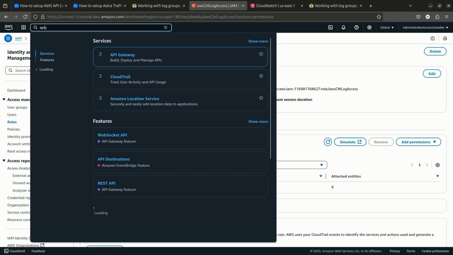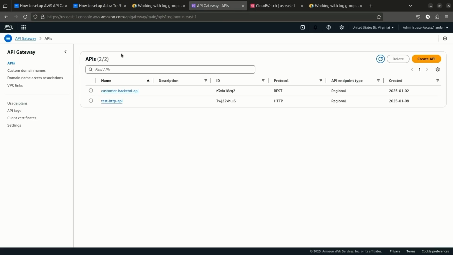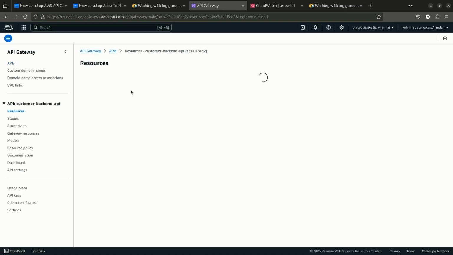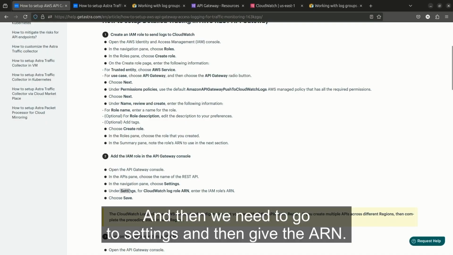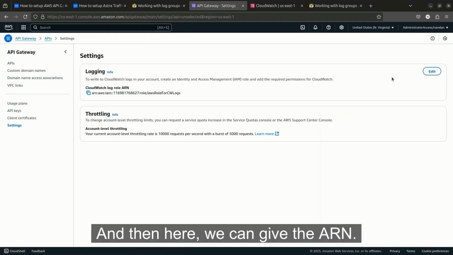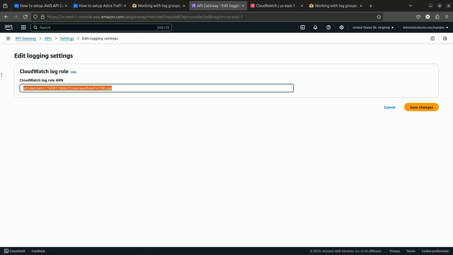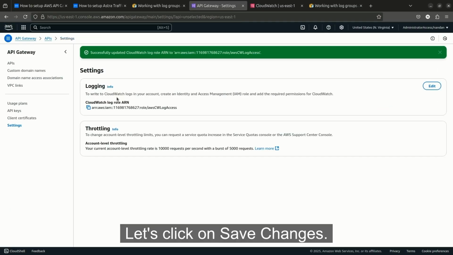API Gateway. Let's go to the API Gateway. Select the REST API Gateway. This is my REST API Gateway. And then we need to go to settings and then give the ARN. Let's go to the settings, and then here we can give the ARN. So this is how we can give the ARN. Let's click on save changes. Yeah, we have given the ARN.